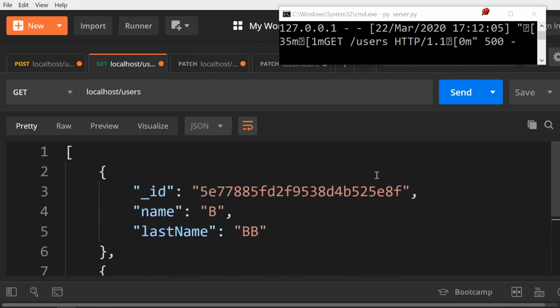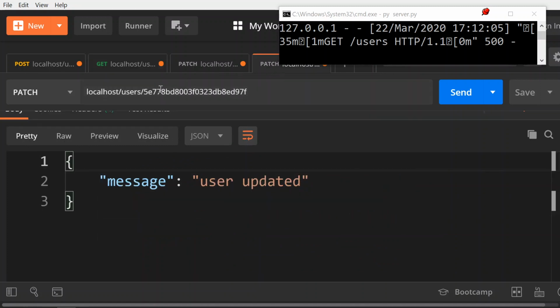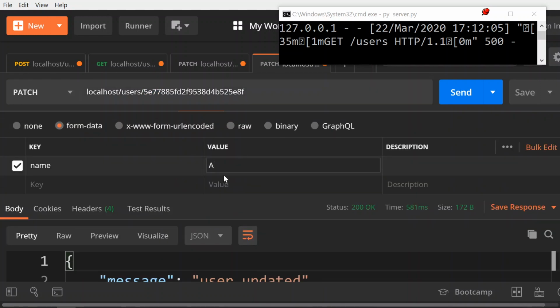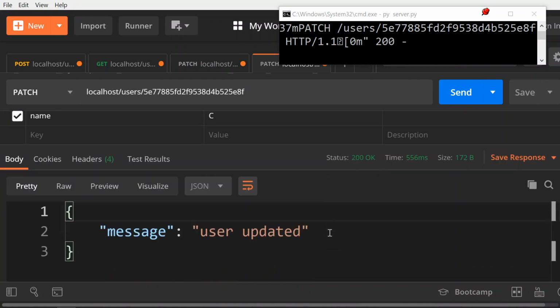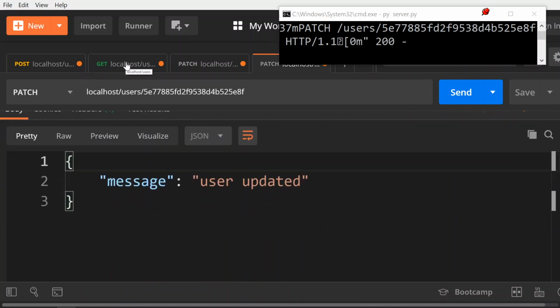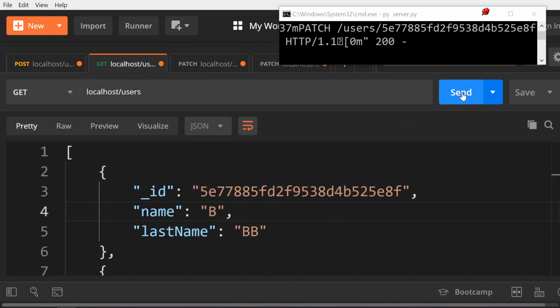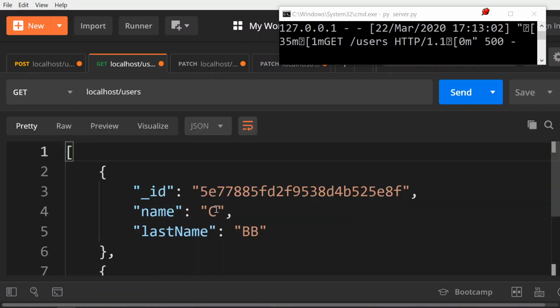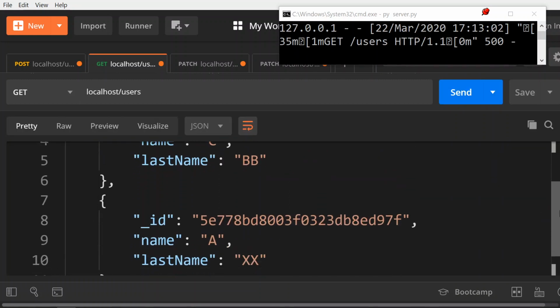Just to make sure that this is fully working, I will copy this ID now, which is B. I will paste it. And I'm going to change the name. Remember, it was B. We're going to change it to C. Send. The user has been updated. We send the request, and then we get the letter C and the letter A.